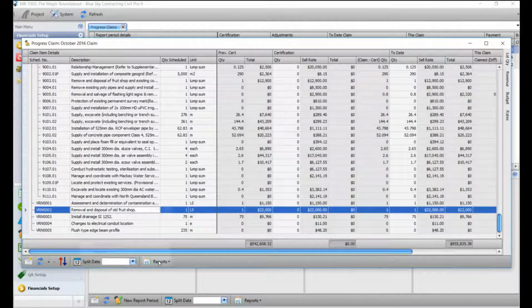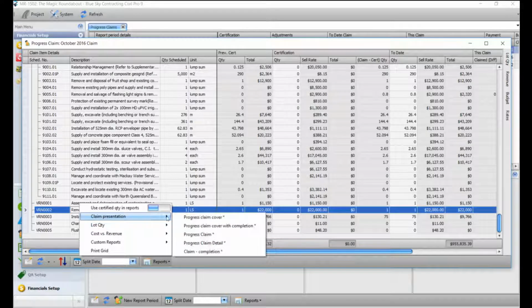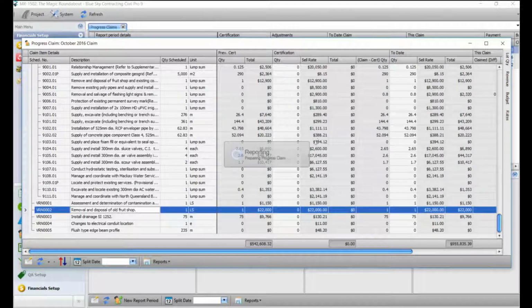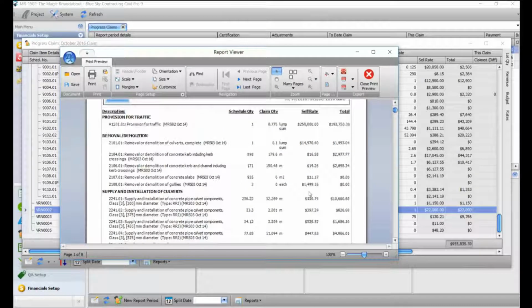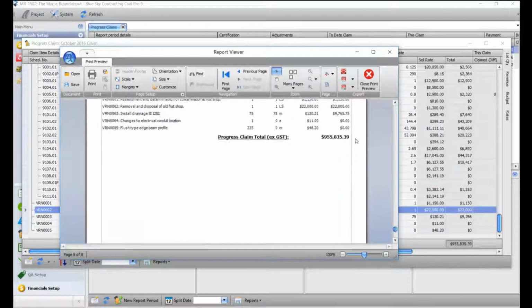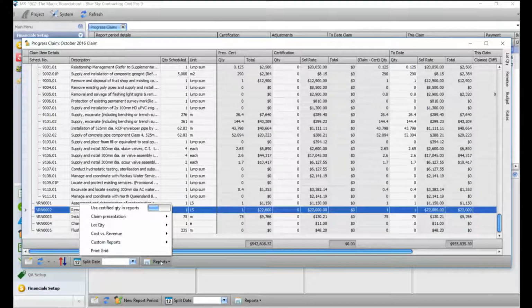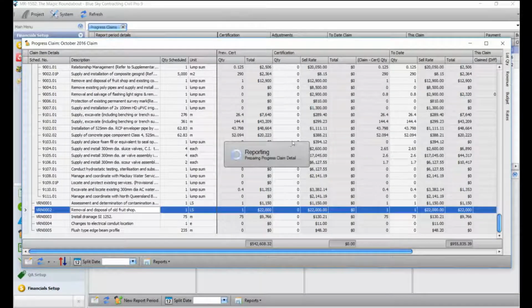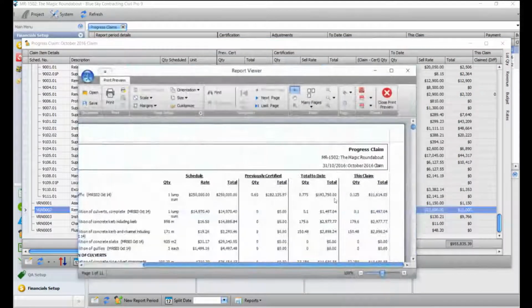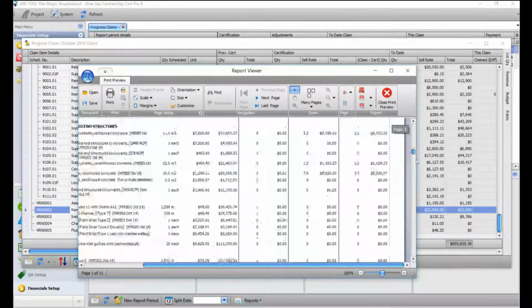Now that the claim is complete, I can print it by selecting the standard progress claim report, which shows just the quantity to date, the rates and the totals. Alternatively, I can select a more detailed progress claim report, which also includes the previously certified quantities and the quantities and totals for the current claim.